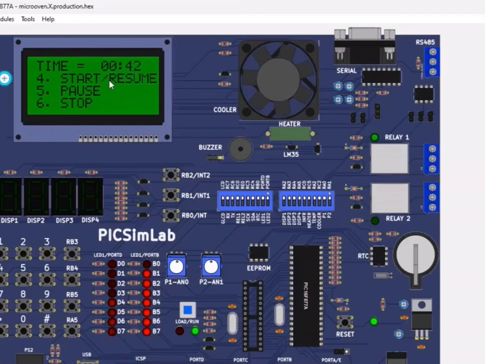And the fan is stopped. Also the whole process is stopped. If we press 6, we go to the home screen.